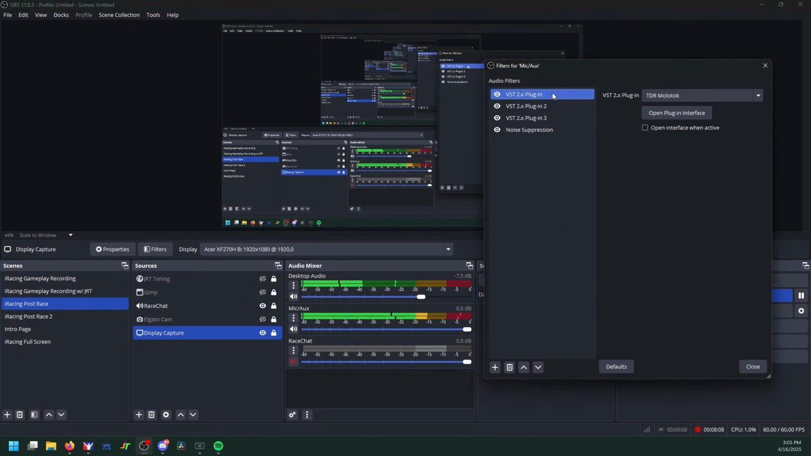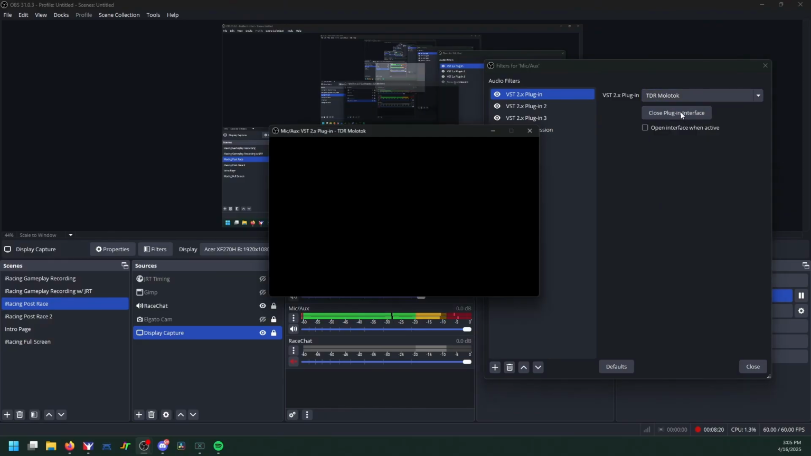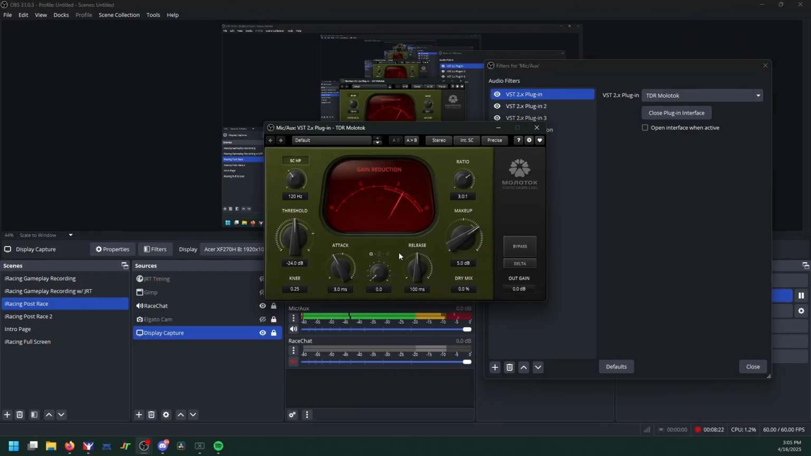But essentially, you're gonna add a VST 2.x plugin. That's going to give you the ability to select your plugin. And so we want the Molotov, and then we're going to open plugin interface. So this is what it looks like here. Feel free to use my settings or adjust it to your needs. It's a little bit of trial and error.